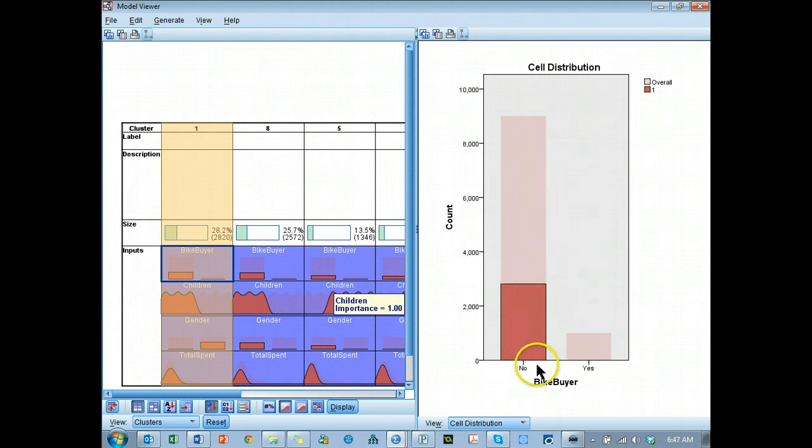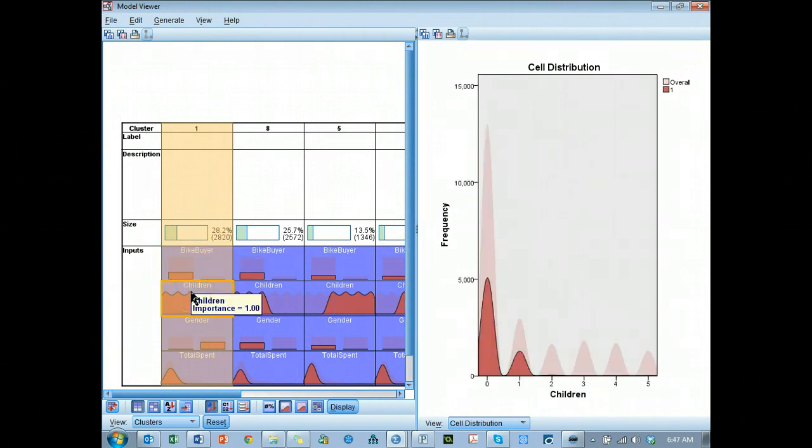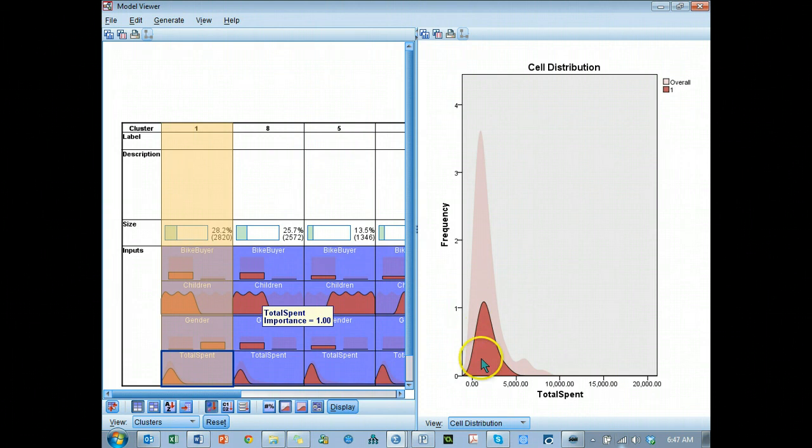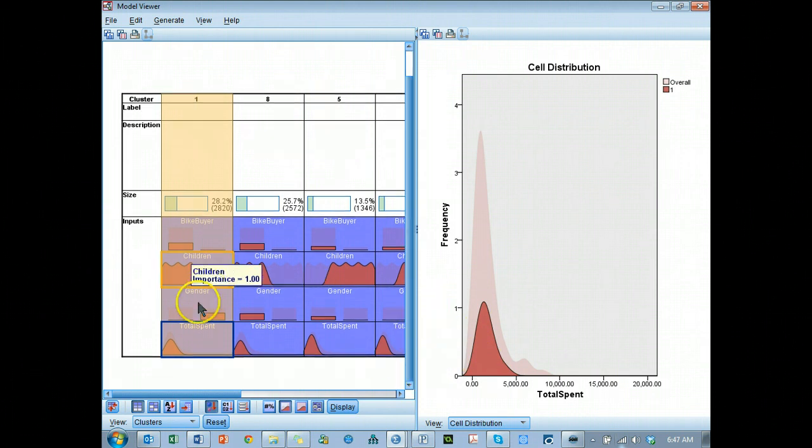So in this cluster, no one was a bike buyer. These are my non-bike buyers who have very few children, 0 or 1 children. You can see by this distribution here that none of them are out here. This is the rest of the group, who are all female, who spent very little relative to everyone else. That's this cluster. So if I were to name this cluster, these are female non-bike buyers who don't spend a lot. I don't know. It's kind of hard to name this one.